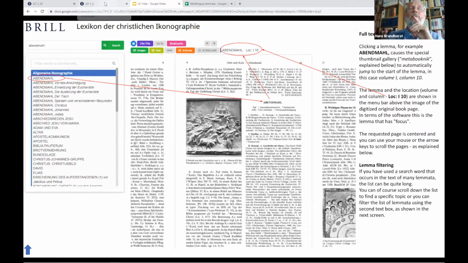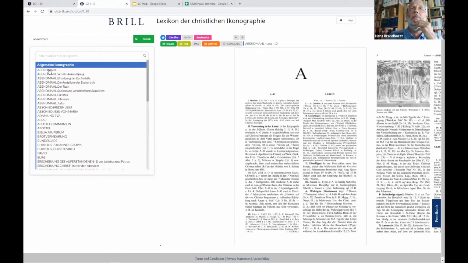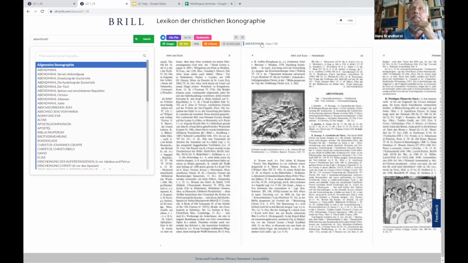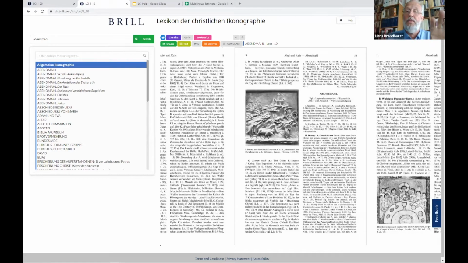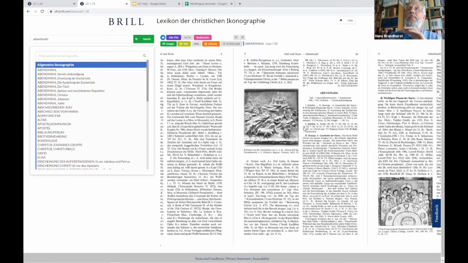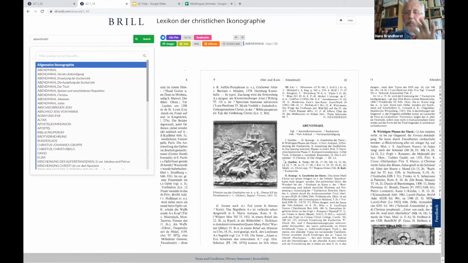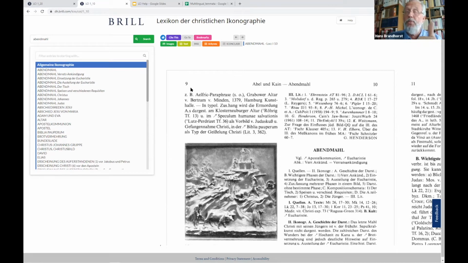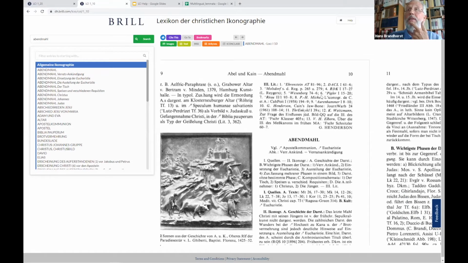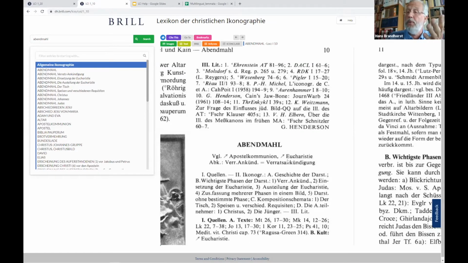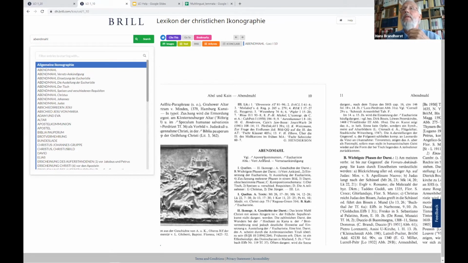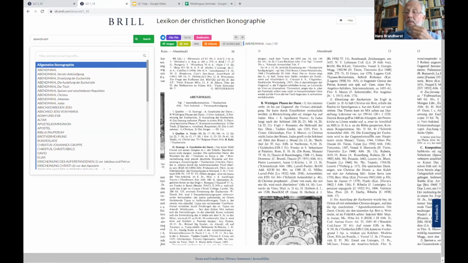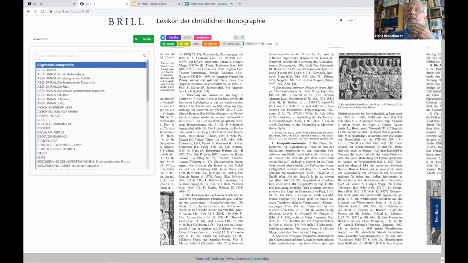Then if you do that and you click on Abendmahl, you'll see a small change here. What you saw happen was it jumped to the page. In this case, the lexicon is not paginated, but the numbering is for columns. So it is volume one. Abendmahl is located in the first volume, and it starts on column number 10, as you can see here. You can zoom in this way, and then you can zoom out. As you can see, it's quite a long lemma. It stretches over a number of pages.